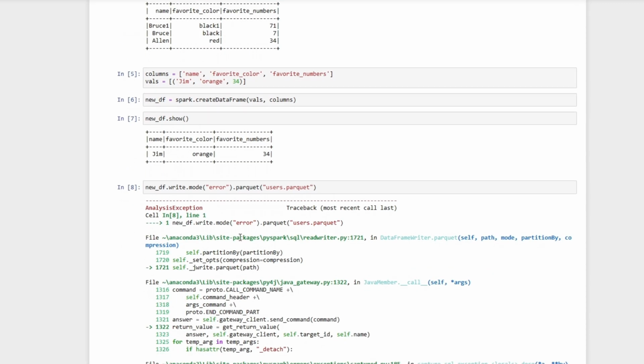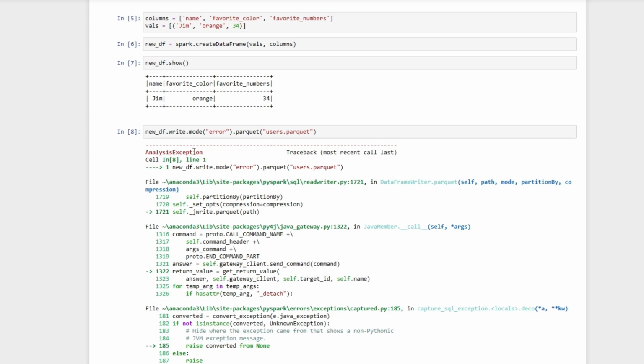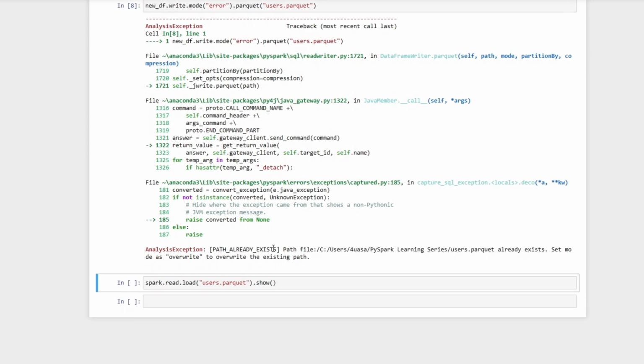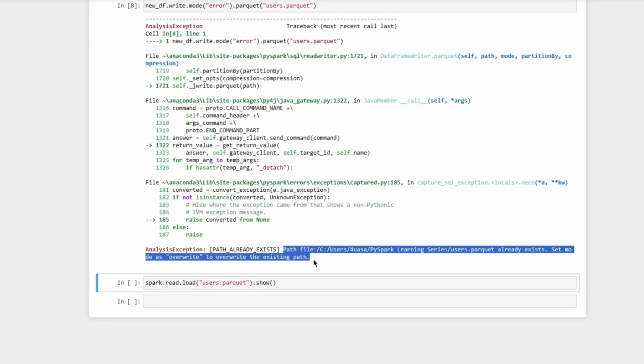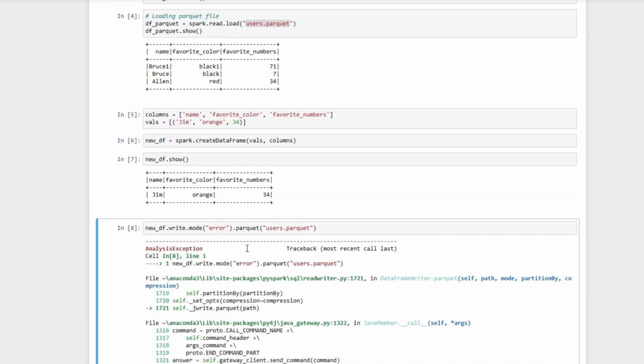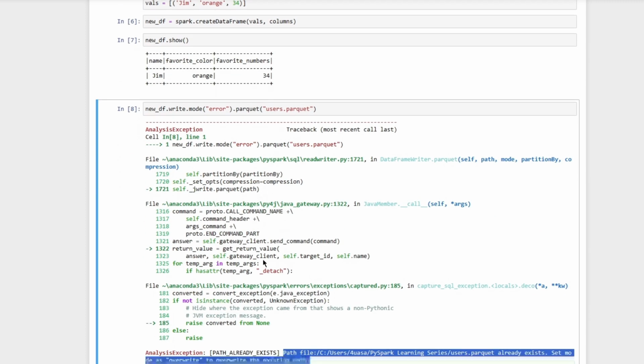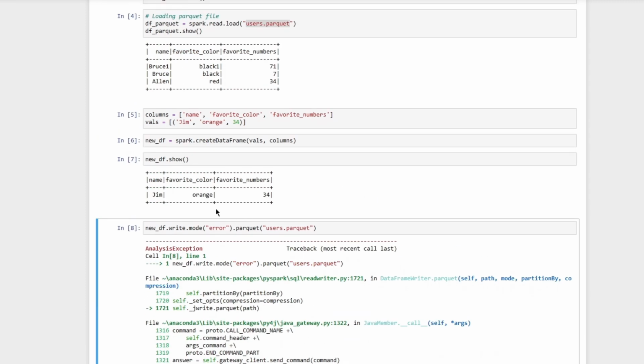So in the error mode, it again says analysis exception, and it will say that path already exists. So this is what we wanted, right? In some cases or in some applications, you would want this scenario, that it should not overwrite. If anyone is trying to overwrite, it should throw an error with the error message. So this is working perfectly fine, the error message.